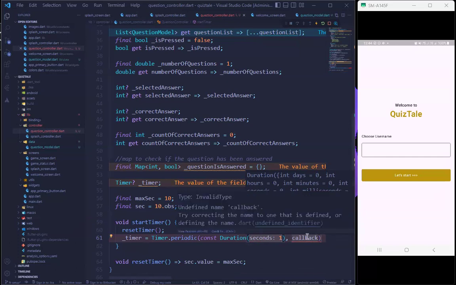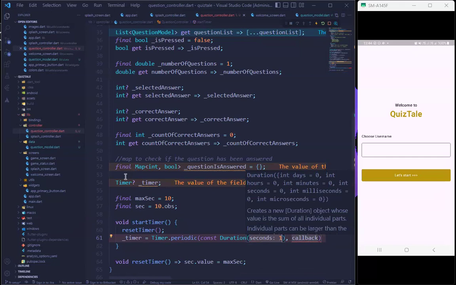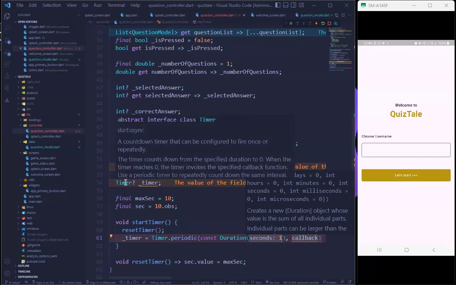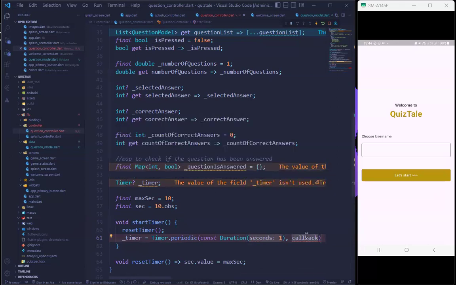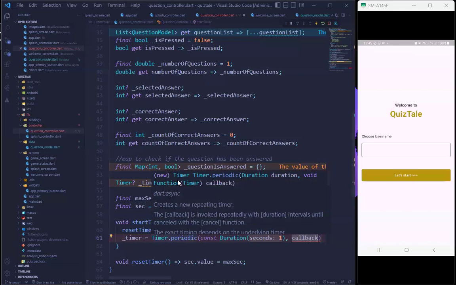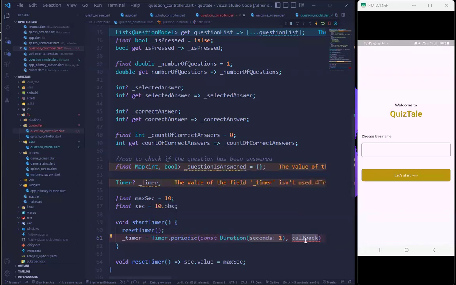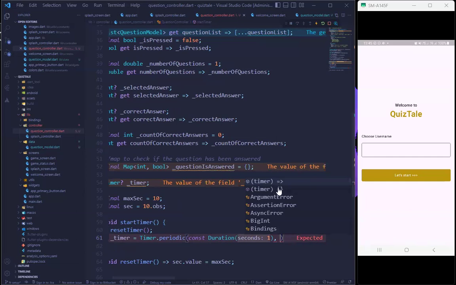Then of course, it requires a callback function. Remember when we hovered on this, it says when it gets to 0, it invokes a callback function. So we need to set up that function. When you hover on the periodic, you can see a duration and a void function callback, so this creates a new repeating timer. I can press control space, which helps bring up the suggestions. I'm going to take the second one because we have some things to check.